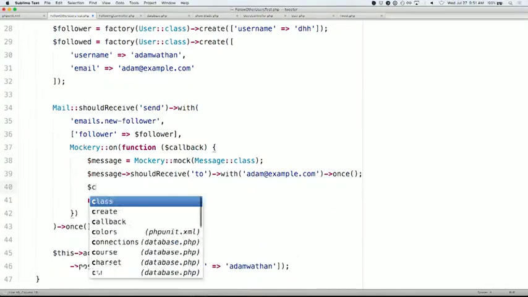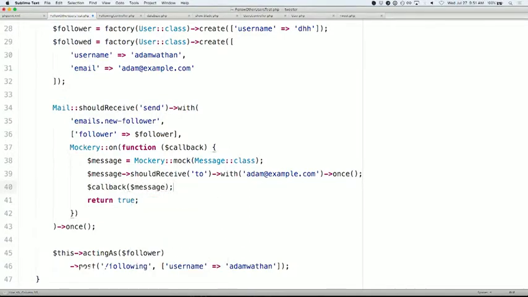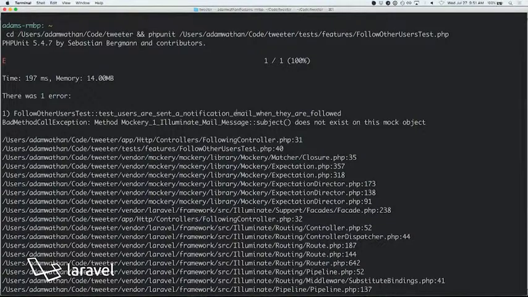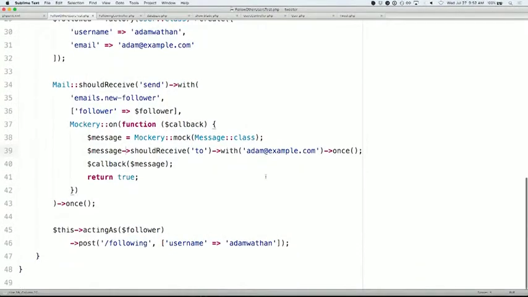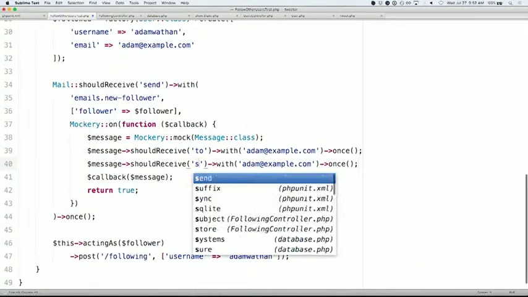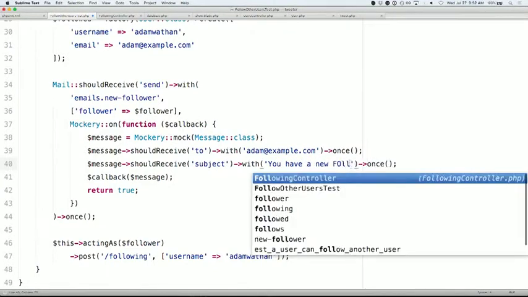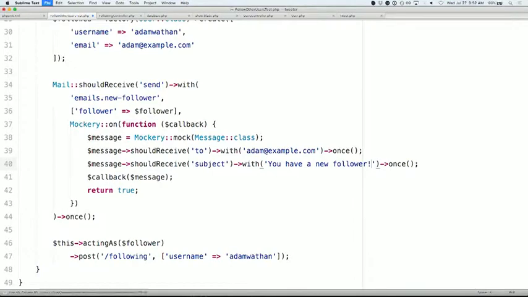And then we have to make sure that we run the callback and pass the message in. And then we still have to return true no matter what, because we don't know that the callback was correct until mockery gets called in the teardown and verifies this mock. So if we run this test now, let's see what happens. Subject does not exist on the mock object. So we need to also mock the subject method and say that it should receive, you have a new follower, once.